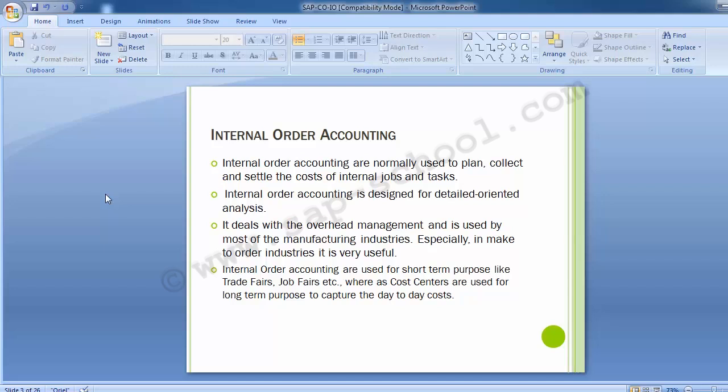So let's say in an organization there are various events such as trade fairs, training seminars, job fairs which occur during the year. Now let's assume that these trade fairs or training seminars are organized by the marketing department, which has a marketing cost center in SAP. Therefore, in this case, the marketing cost center is responsible for all the costs involved in the trade fairs. All these trade fair costs are posted to the marketing cost center.